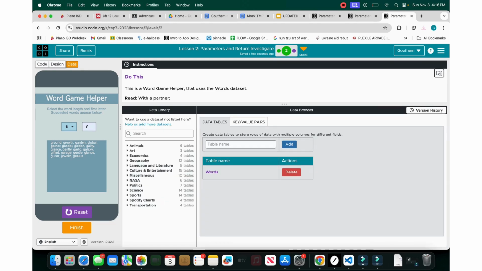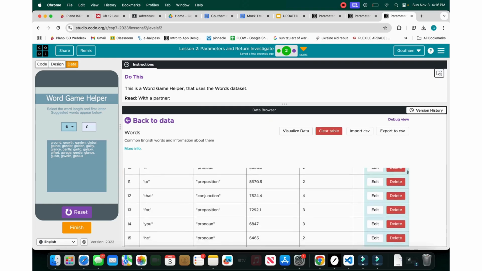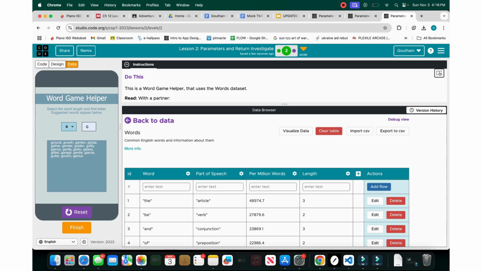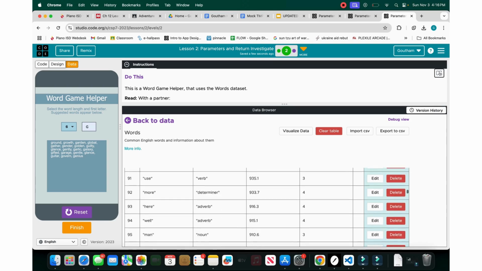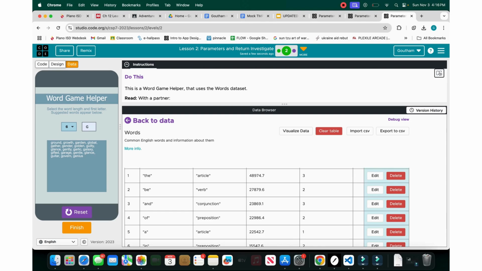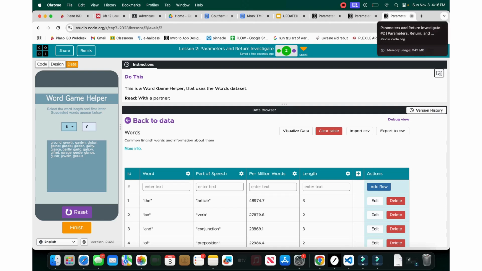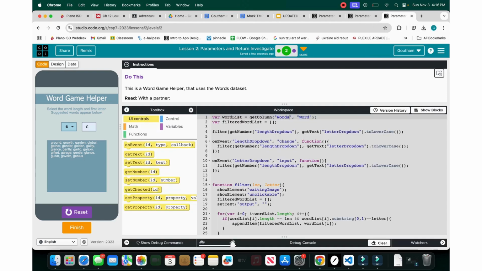From data. And when you go to data, you can see that this is basically just lots of words with the length, the part of speech, and the word. And per million words, you don't need to do that. It's just the frequency of it. As you can see, the, be, and, of, a, in is really frequent because, well, it is used a lot in the English language. So let's go back to code.